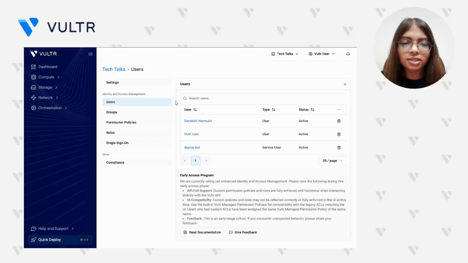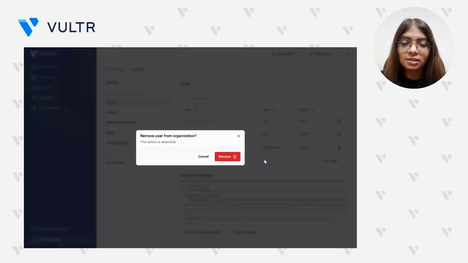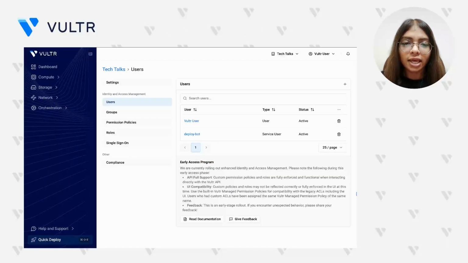Now, offboarding is just as critical as onboarding. You can remove a normal user from the organization directly from the user section by clicking this normal user icon. This immediately revokes their membership and access to all resources within that organization. Importantly, their Vultr account itself is not deleted. They simply lose access to this specific organization. Any assigned permissions, group memberships, and role assignments are all revoked at once.